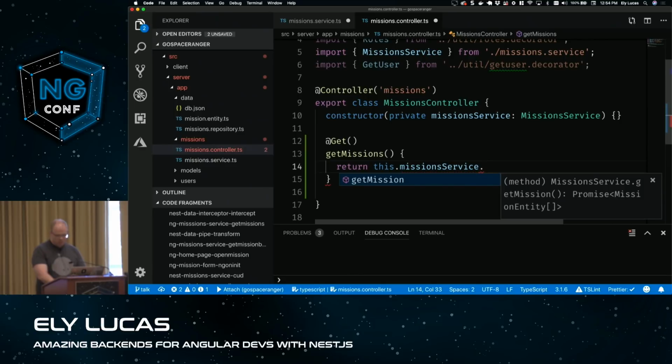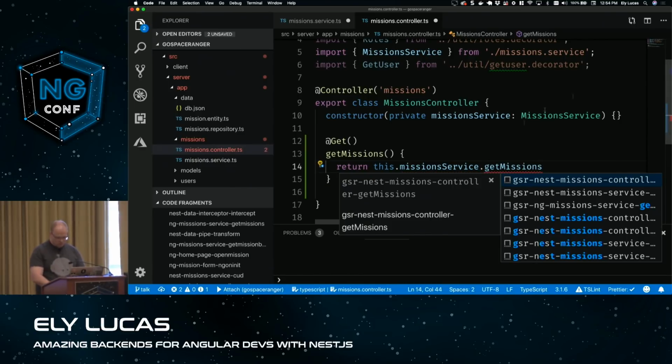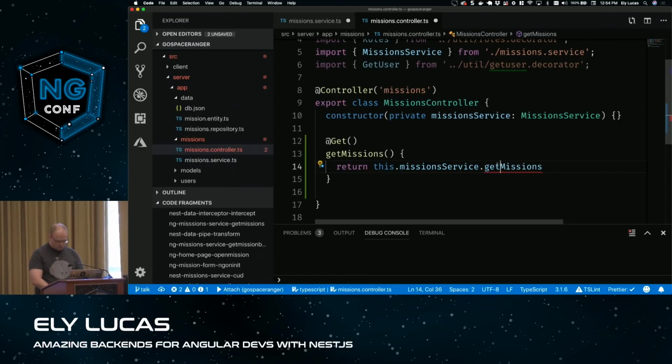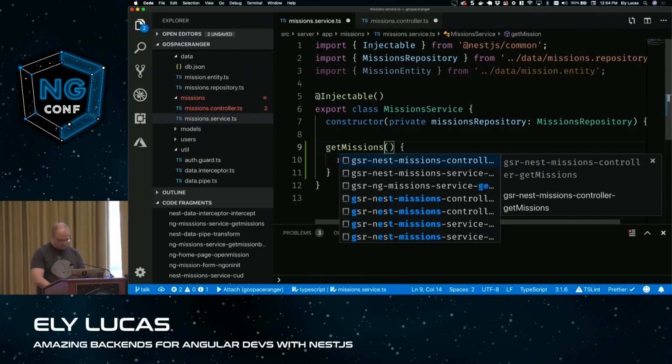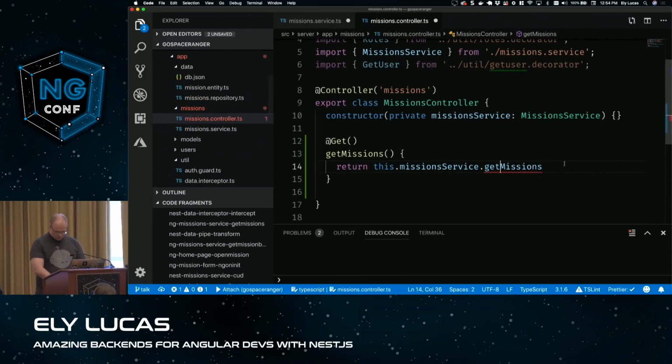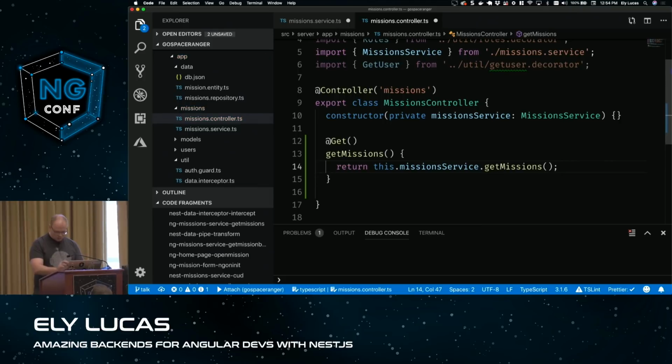So we'll call into the mission service. Looks like I misnamed that. This is getMissions. And so now it's just a simple pass-through.